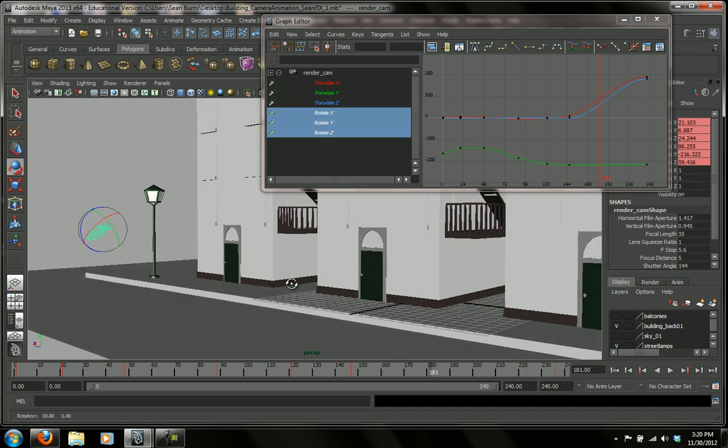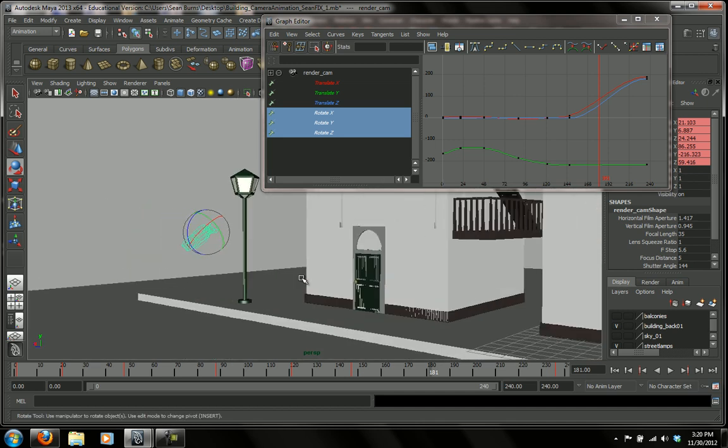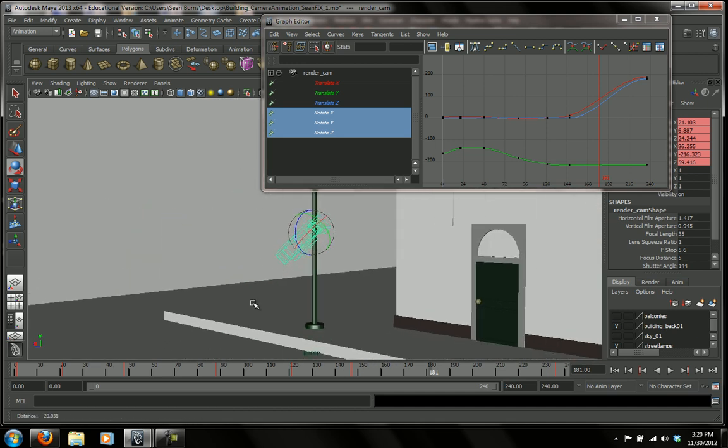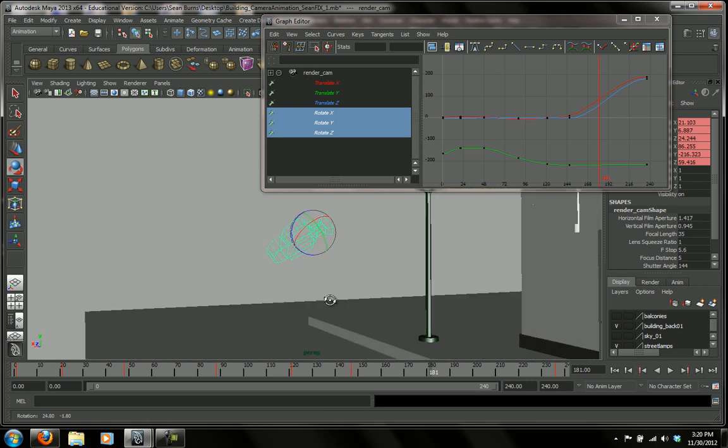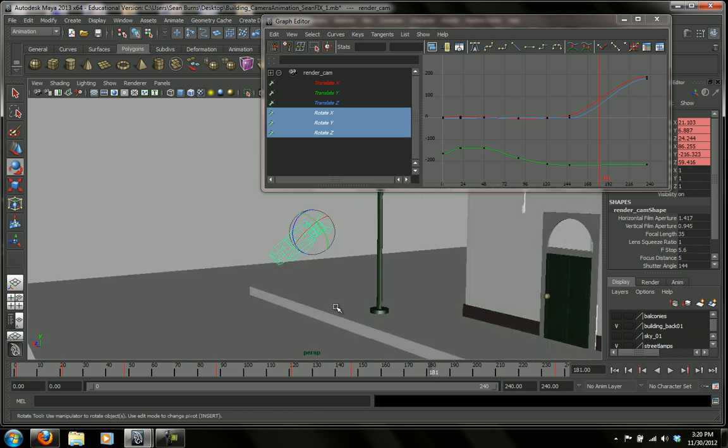This is your camera. If you press F, it'll focus on the camera in the scene. And it's doing a little twist thing here. Here's something to be aware of.